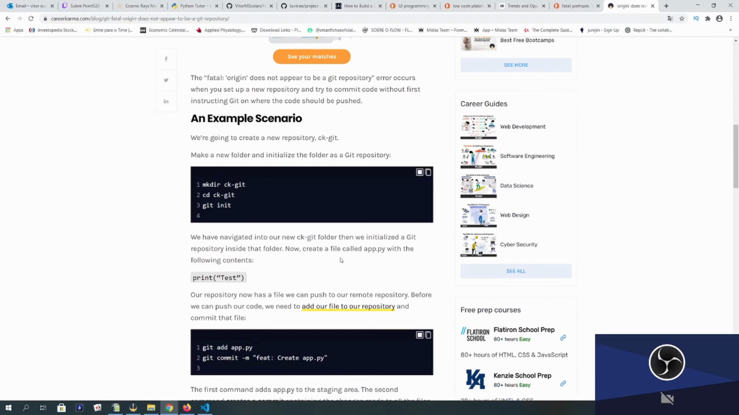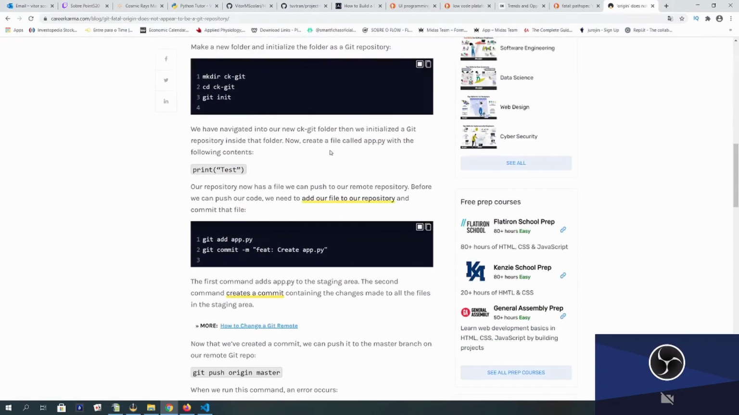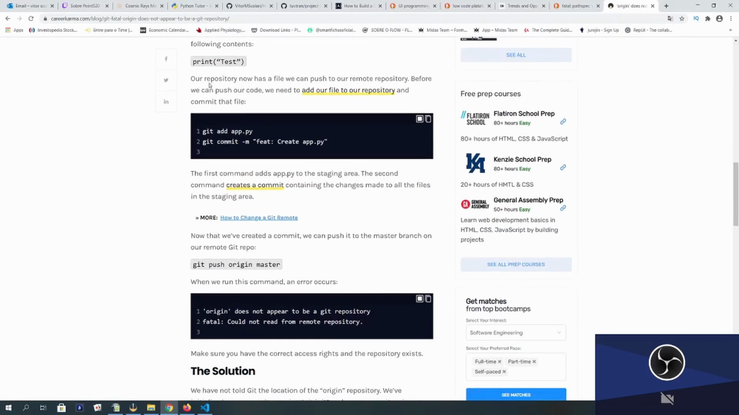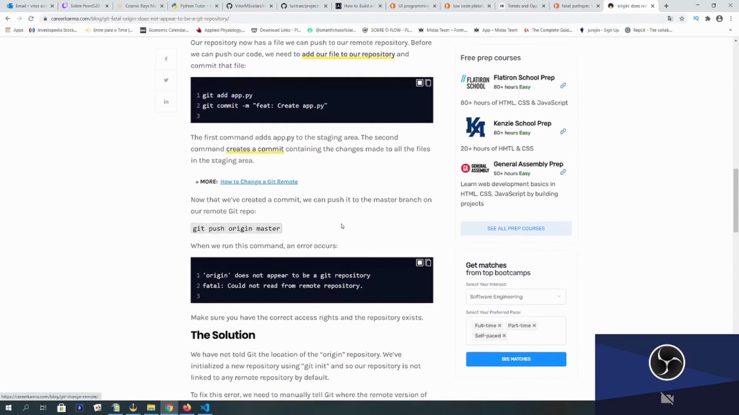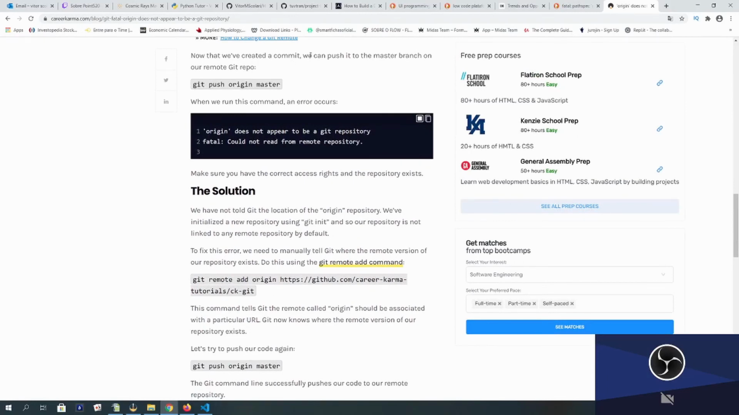Make a new folder and initialize the folder as a Git repository. We have navigated into our new folder and initialized a Git repository inside it. Now create a file called sync file. Once it has a file, we can push to our remote repository. Before we can push our code, we need to add our file to our repository and commit that file. The first command adds to the staging. After the commit we can push it to the master branch on our remote Git repo.